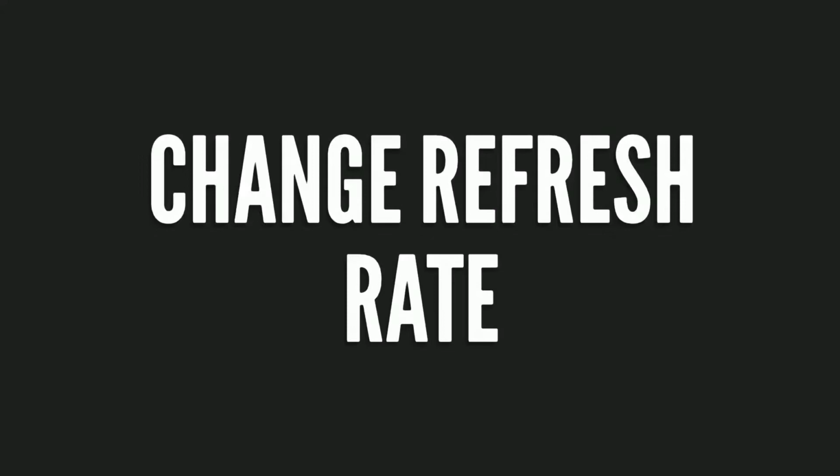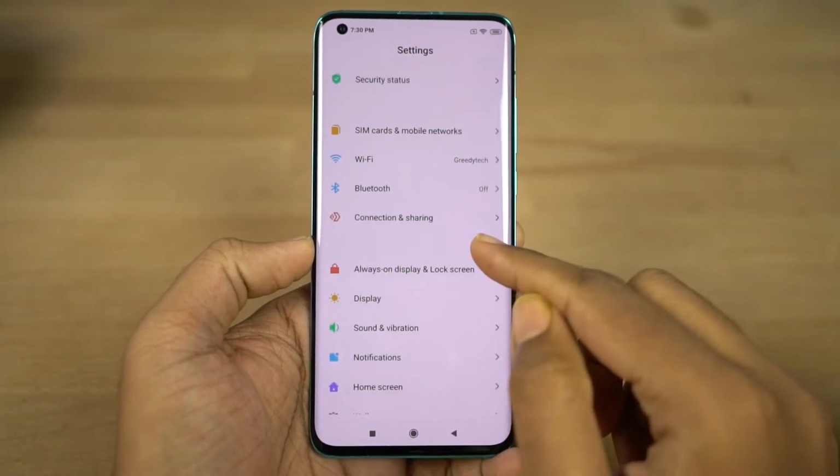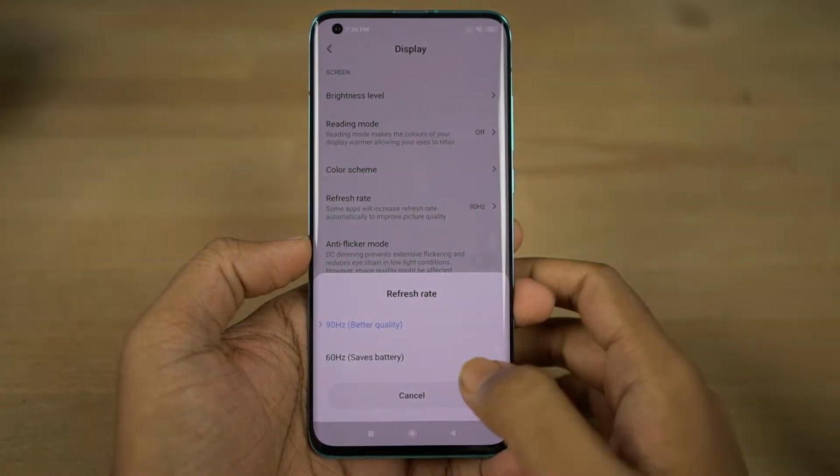Next, you can change the refresh rate of this phone. This phone comes with a 90 Hz refresh rate. To get a consistent experience, I'd suggest you put it at maximum refresh rate.